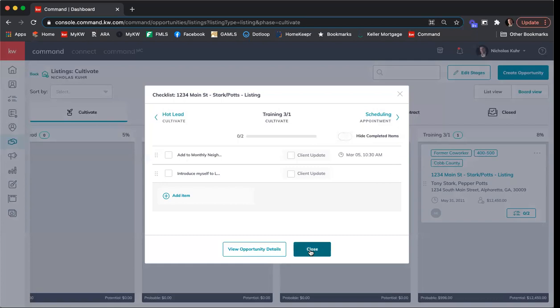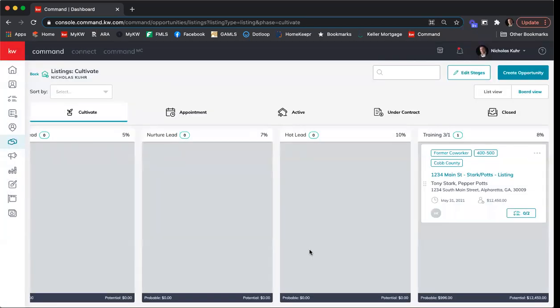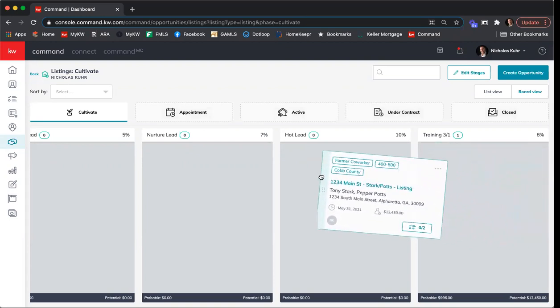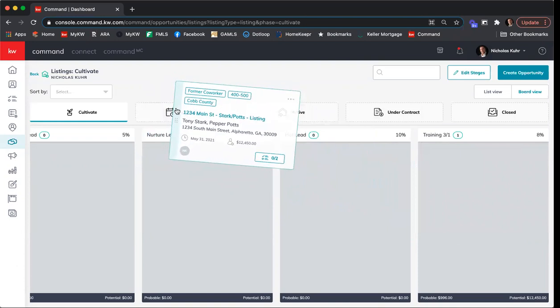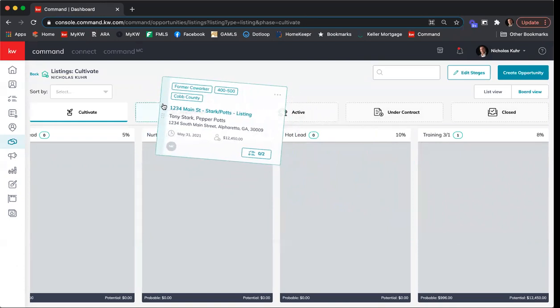So I can click close. Now, once you've gone through all of the stages of the Cultivate phase, now we can move it to the appointment phase. To do that, it's going to be the same thing. You're just going to click on this opportunity card, grab it, and drag it into the appointment box. Now you'll wait for the appointment box to show blue.